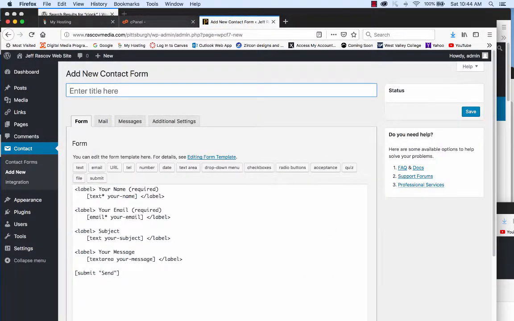By default, it makes a default form, and you can customize it. So the first one is, sign up for more info. How about that? That sounds like a good message.